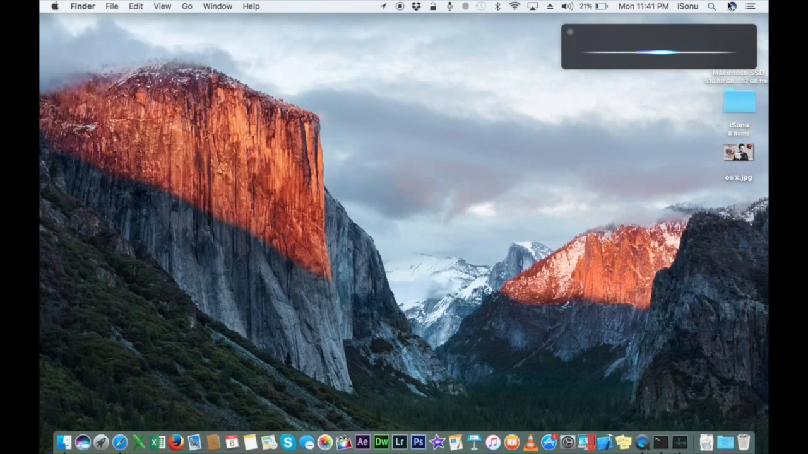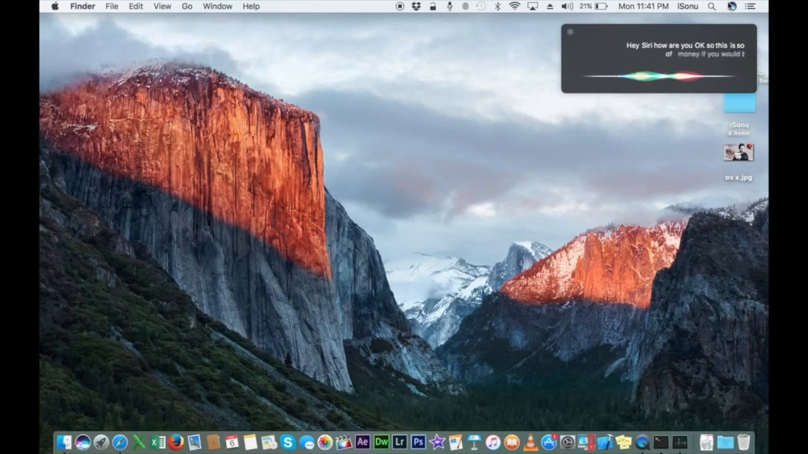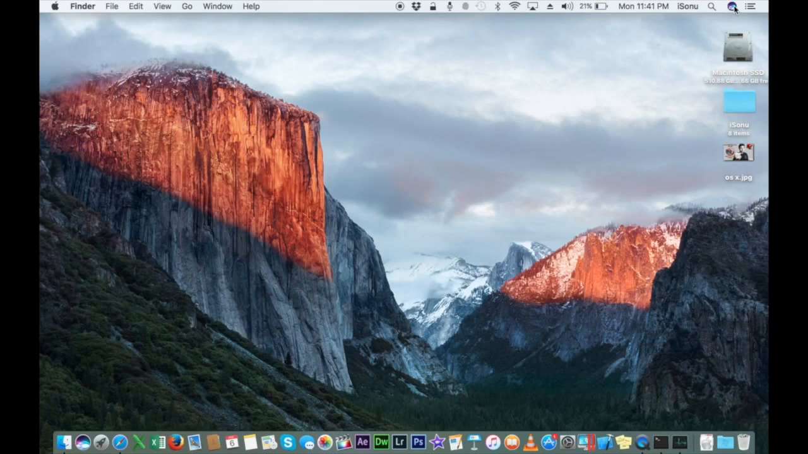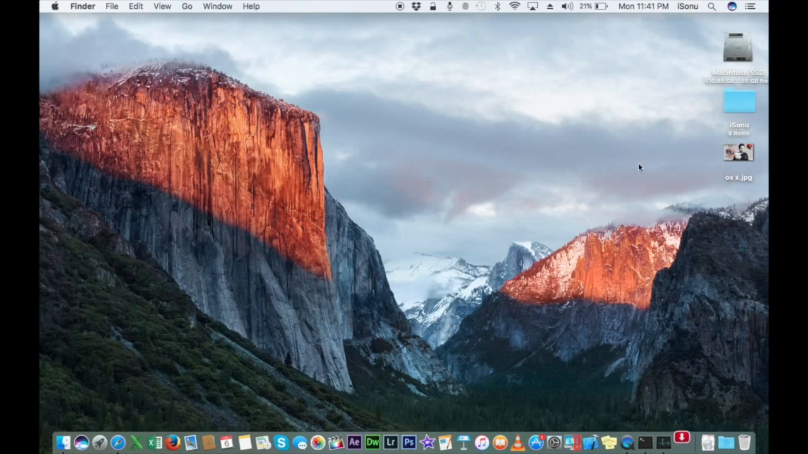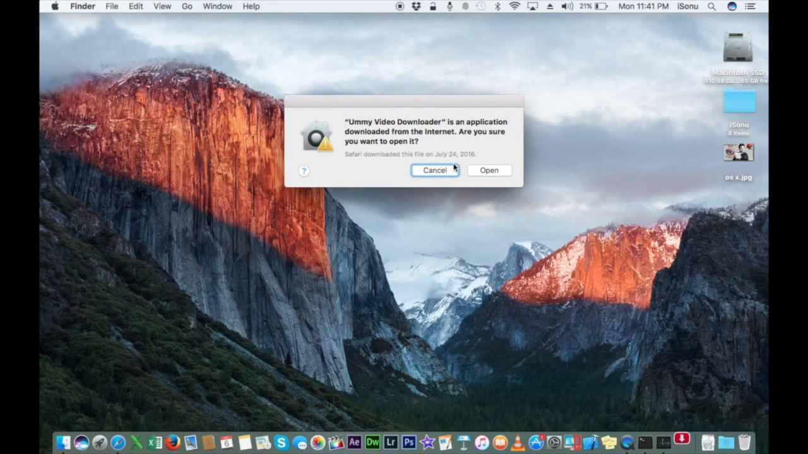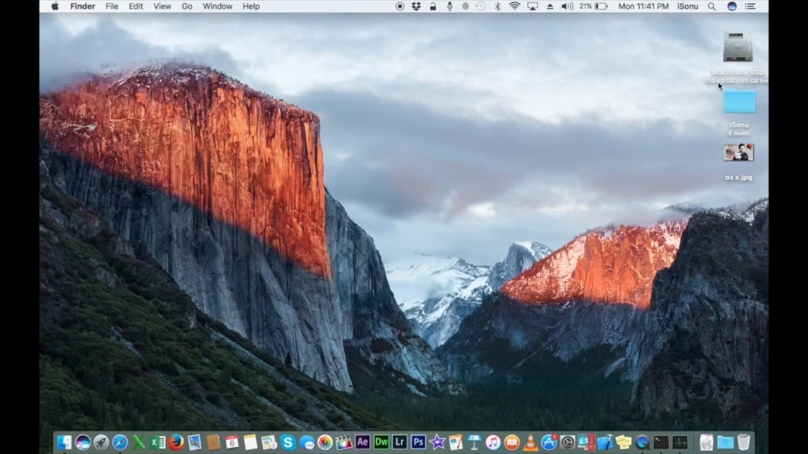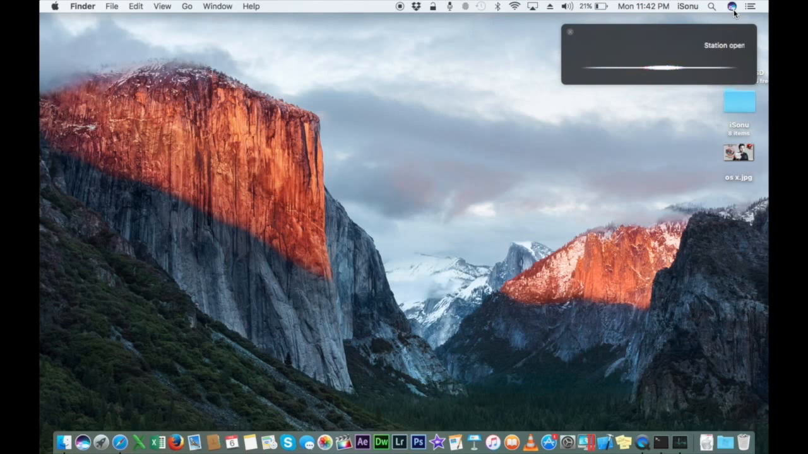Hey Siri, how are you? Okay, so this is, many of you will be familiar, a voice assistant, and it basically helps you to do a lot of tasks, such as, Siri, open the latest video. You see, it searches the internet and tries to open it, and you can also use this to open any application. Open System Preferences.